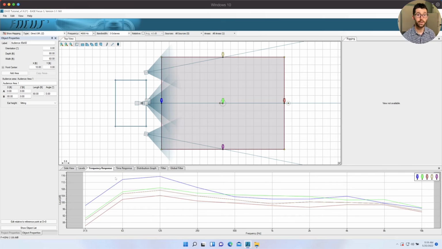I can also click on frequency response and this shows me, with all the active sources I have on, all these speakers are on right now, what the frequency response looks like here. So this corresponds with the color. So I have 1 in the front row, 2 in the middle, and 3 in the back. This is very common for me to do.